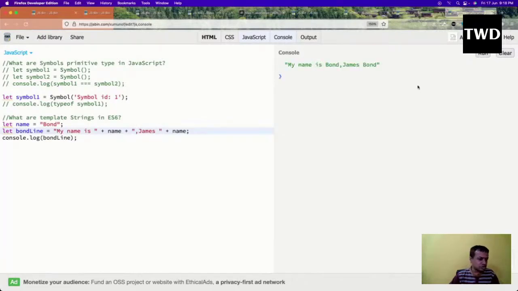The new way to do it in ES6 is through a template string. A template string is a string we write in a different way, using the backtick. The backtick is below the escape key, so we can do it with that. So I'll have a let bondLineES6 equal to a template string, which starts like this.